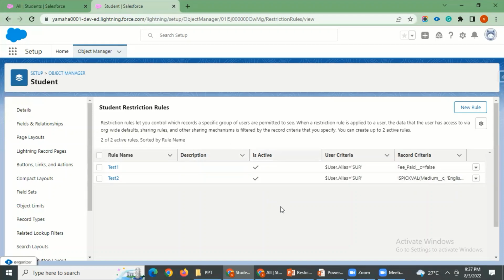So what you can try is define two restriction rules, create one more user, and try to assign. If you don't have another user in your org, create two users and define two different record criteria for the two different users. See if both will work or not. Here I have given only one user. It should work if you assign two different users, but I don't know if it will work. You can try that.